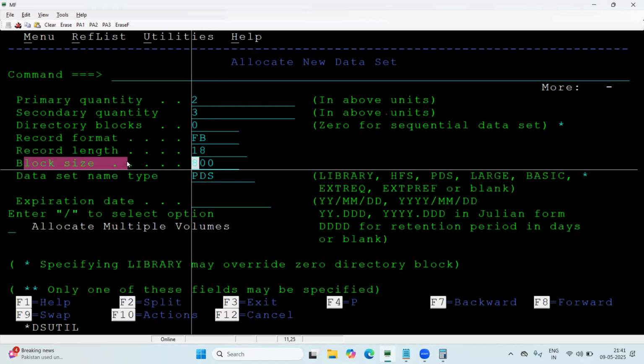Next, the block size. What is that? We have something called block size. Block size is a multiple of record length. So it should be 18. Is it a multiple, yes or no? 36. Okay, 18 into 3. Whatever value comes, you can write here. 18 into 4, or I can give 18 into 10. So a multiple of record length. So that is called block size.